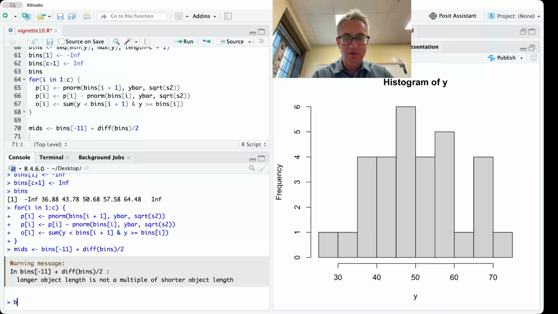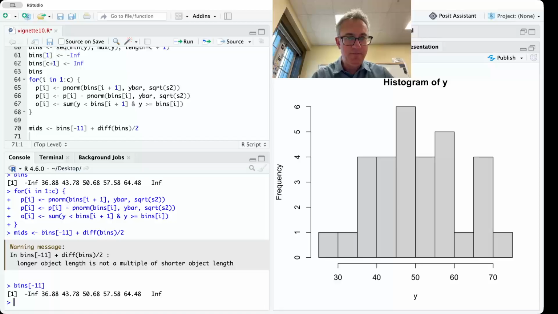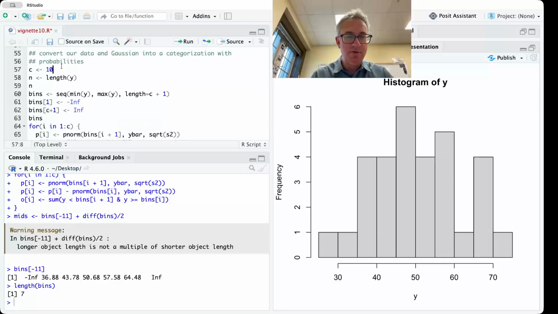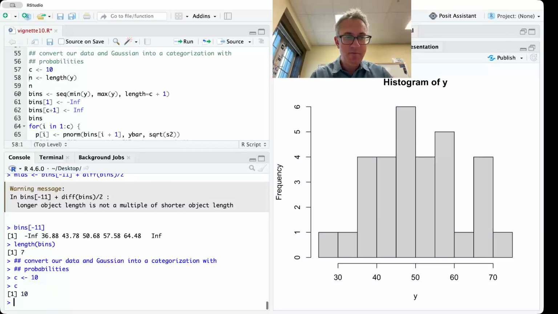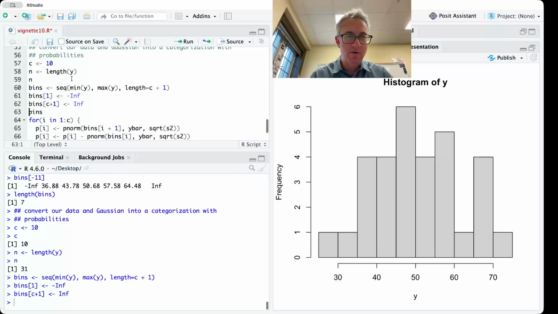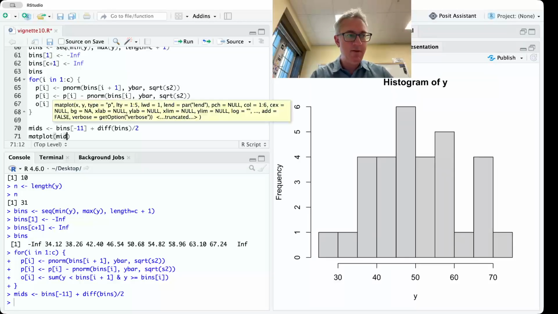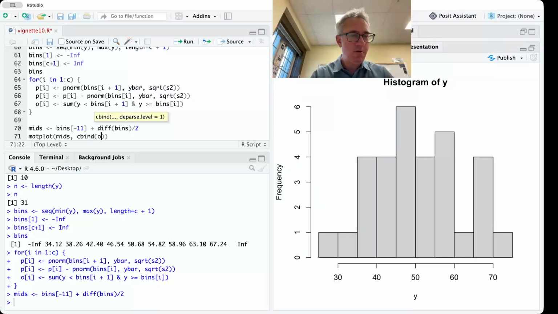Why is this a problem? Why is that 7? C is supposed to be 10. Maybe I never ran that code. Oh, good. Okay. Really not my day today. I apologize. Okay, here's the visual. Matplot of mids, cbind of O over sum of O, and then P.